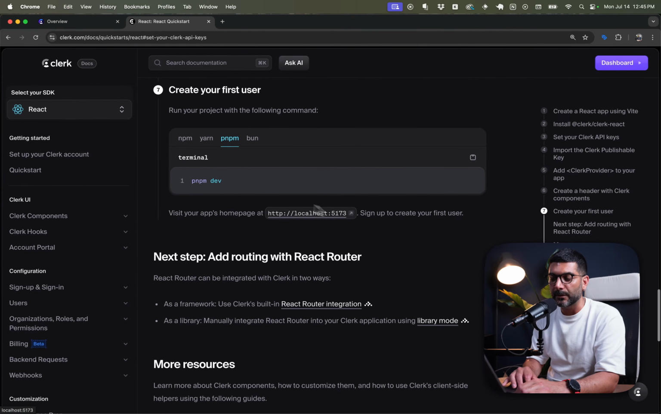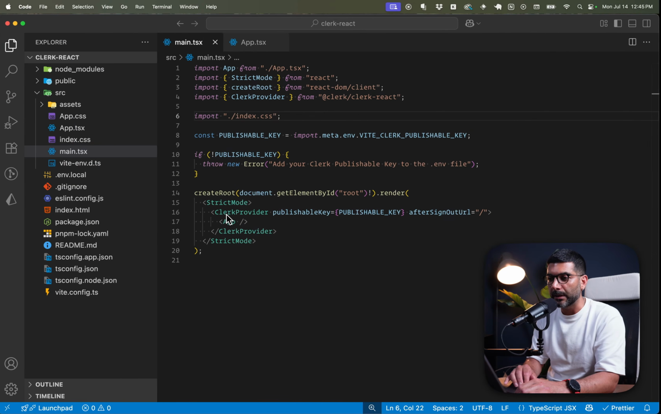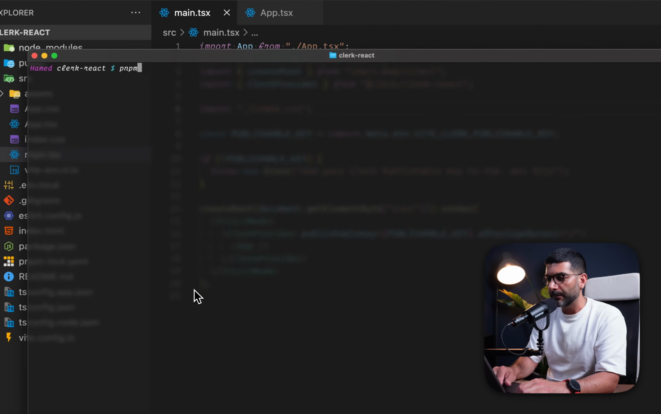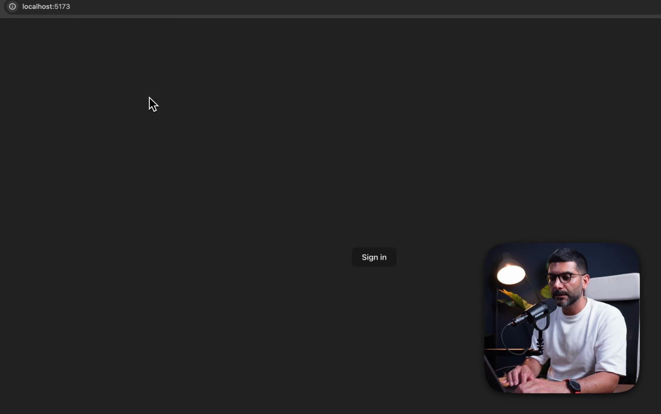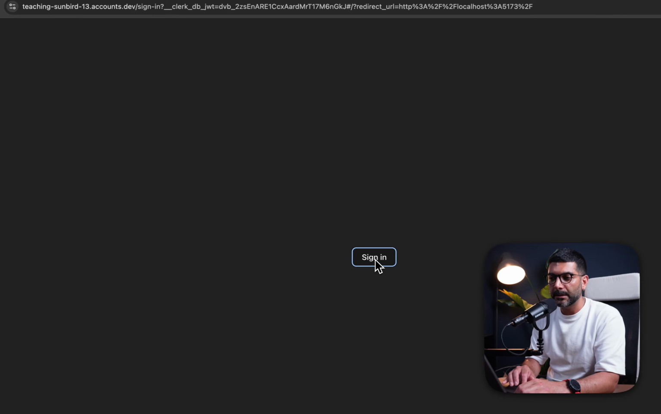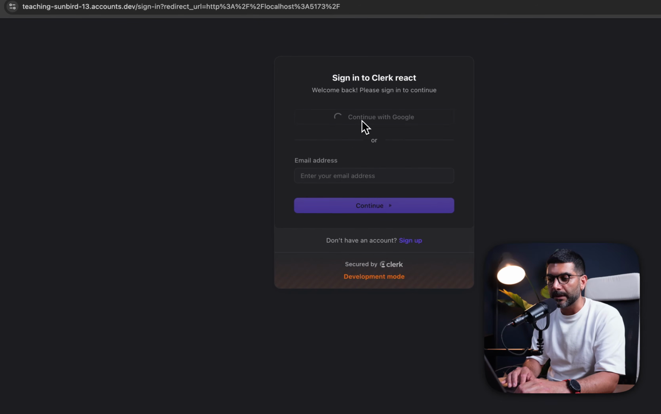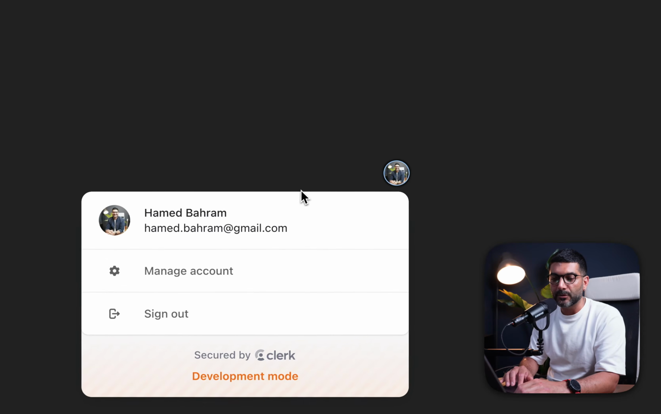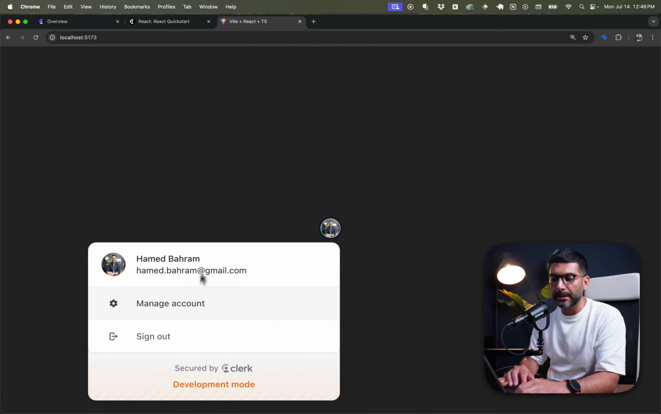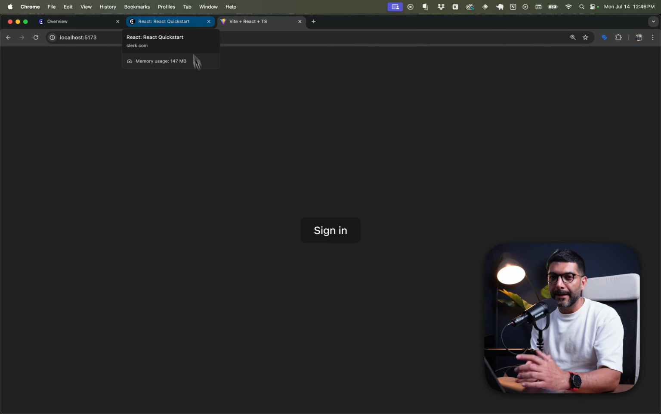You can create your first user by running the local development server. So let's actually go ahead and do this. PNPM dev. Let's open up our localhost. There's a sign in button. This takes us to the Clerk hosted sign in page. And now I'm logged in. If I just make this a bit bigger, you can see my user button. This is the same drop-in component that you know and love from Clerk. It allows you to manage your account, user profile, and also sign out. And that's how easy it is to add authentication to your React application.